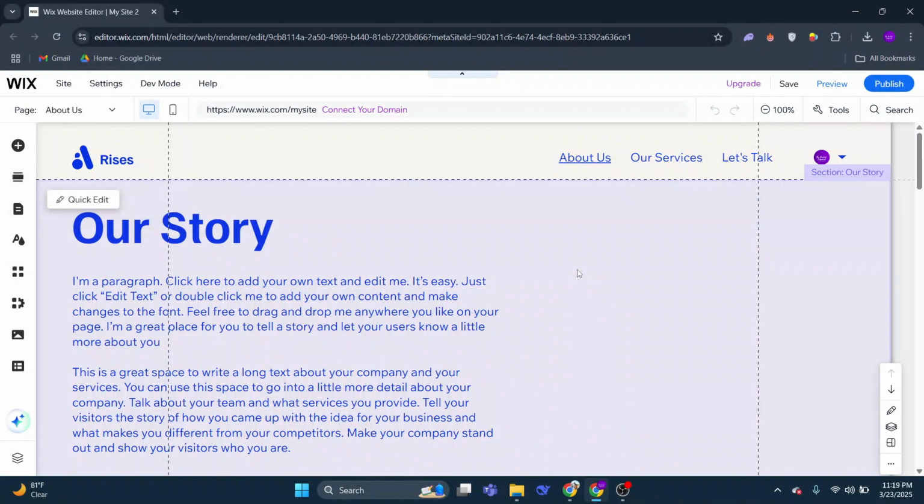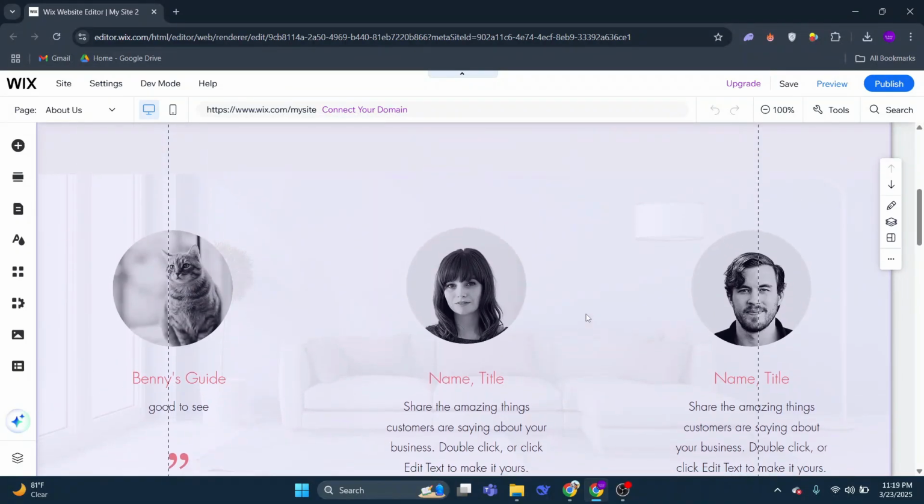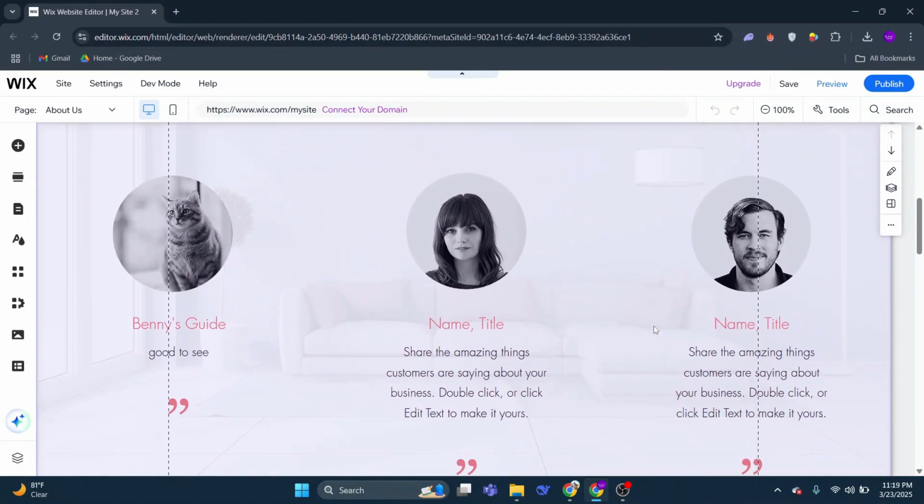If you want to know how you can add an image change on hover effect to your Wix website, it's pretty simple to do, so I'll go ahead and show you it right now. First, we have the Wix website editor open.